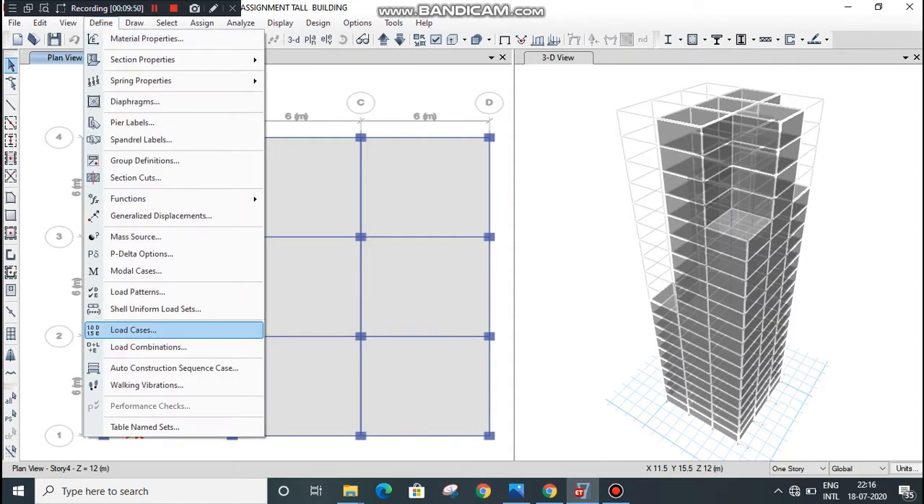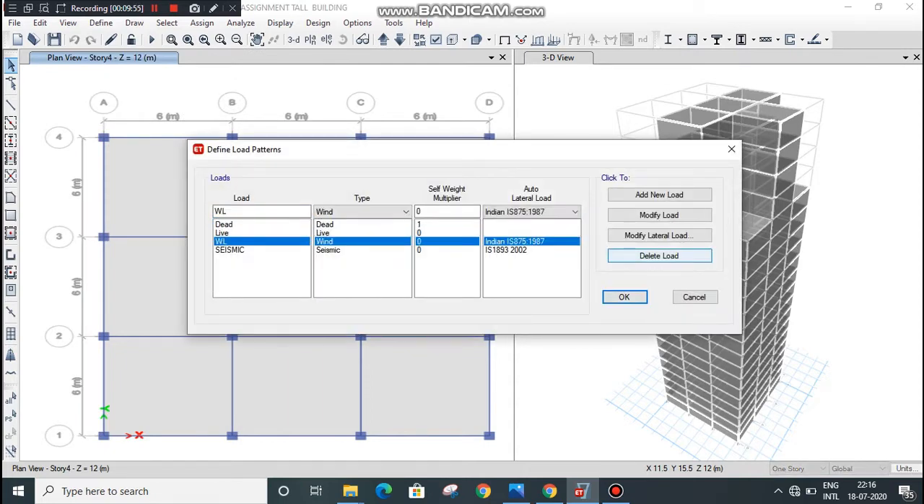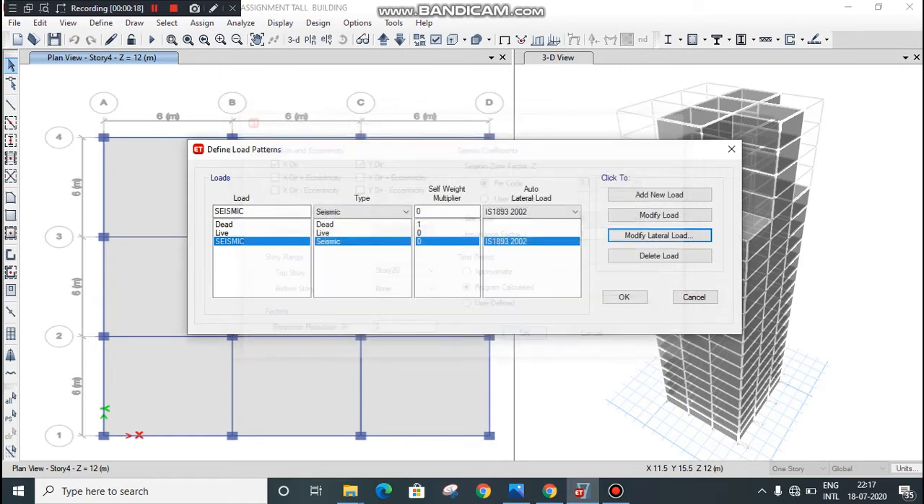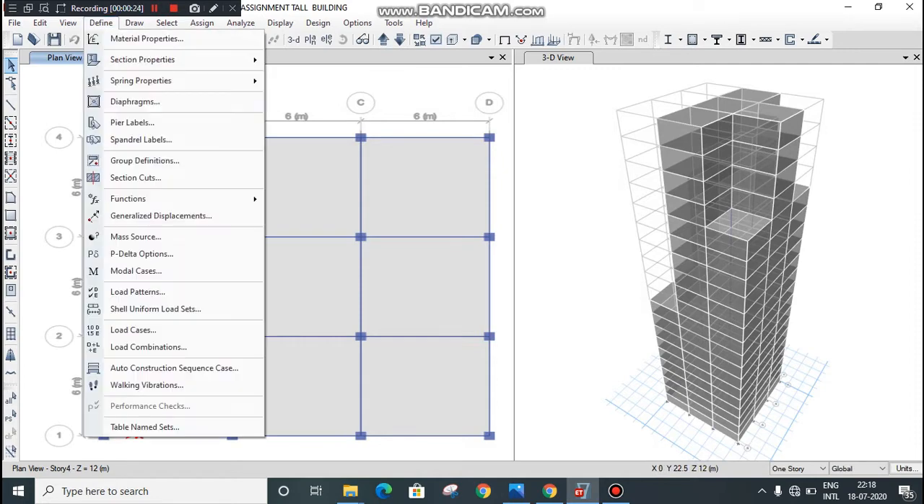Now we will analyze our building using response spectrum method. Go to define menu and go to load pattern. Click on modify lateral load. Now for response spectrum method, all the parameters are same as we have already did for seismic design. Click on OK. Again click on OK. Now go to define menu and go to functions.